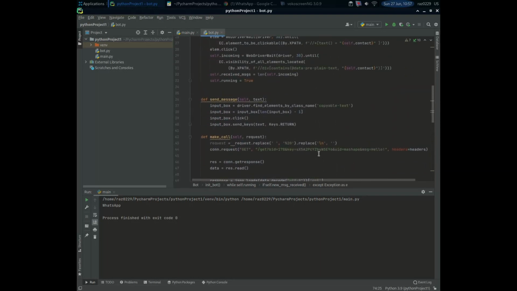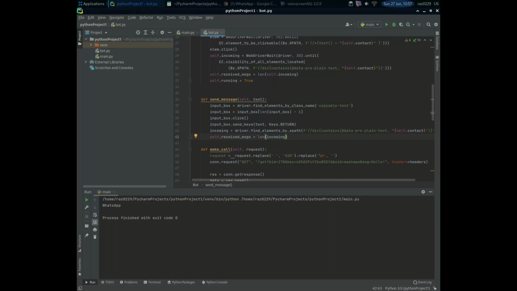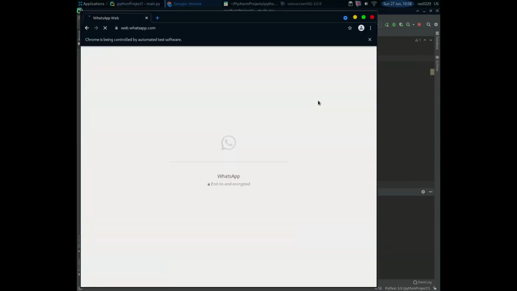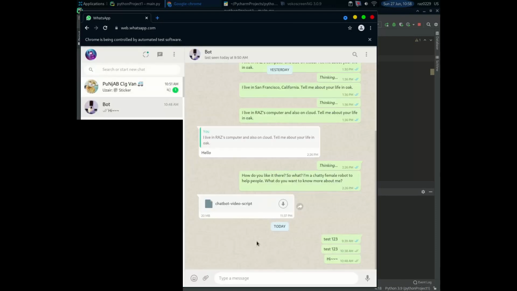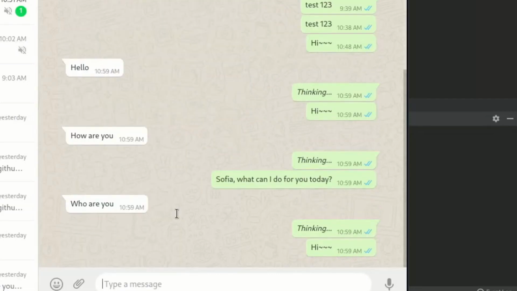And by the way, we also need to refresh the counter after sending a message just in case. So these 2 lines go inside your send message method. Now go to your main.py and call the initBot method and run it. Try sending some messages and you'll see the bot responding to them, and it works flawlessly.